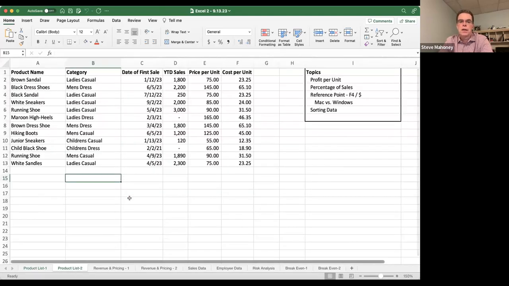So this is my product list. Last time we mostly just formatted the columns and the numbers and dates, but I've got all my different product categories, my year-to-date sales, my price per unit and my cost per unit. The first thing I wanted to do was figure out what my profit per unit is. As you're thinking about doing calculations in Excel, you want to make sure that if you're adding or subtracting things, they are on the same basis.